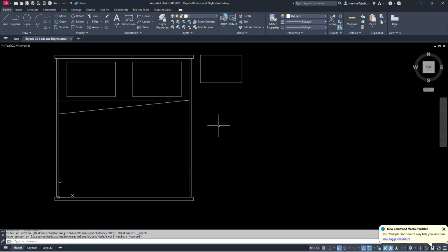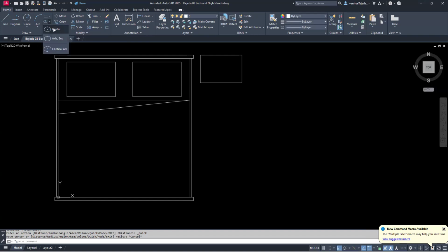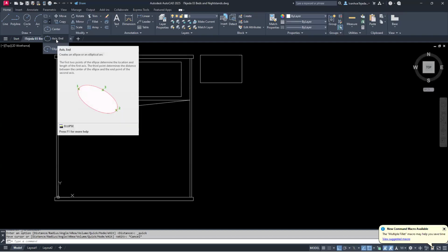So I'll do it right here, and then I go to the Home tab, Draw Panel, and this is the ellipse option. So I'm going to click on the drop down. And it tells me that I can do it based on the center, or I can do axis and endpoint. And when I look at those options, I can see what it's letting me do. This one, it says that the first 2 points determine the location and length of the first axis. Okay, I'll give this one a try because I think this will be the length of it, which might be the 2 foot 8 dimension I'm looking for.